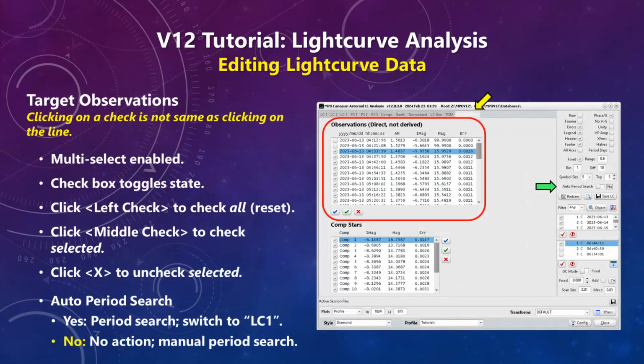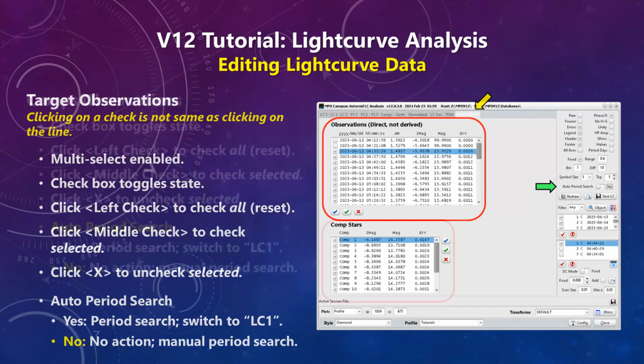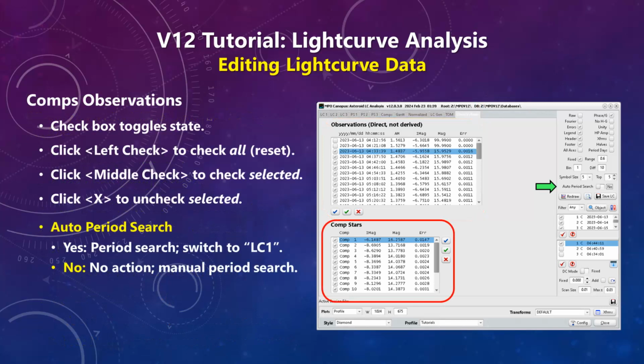Click on the Observations tab. The target and check star, if you are using the variable star analysis program, are shown in the top list. The comp observations for the highlighted target observation are shown in the bottom list. Both lists are multi-select, which allows updating the check status of several records in one step. It's important to keep in mind that there is a difference between checking a box on a line and clicking elsewhere on the line. When working on this tab, it's recommended that you set auto period search to no.